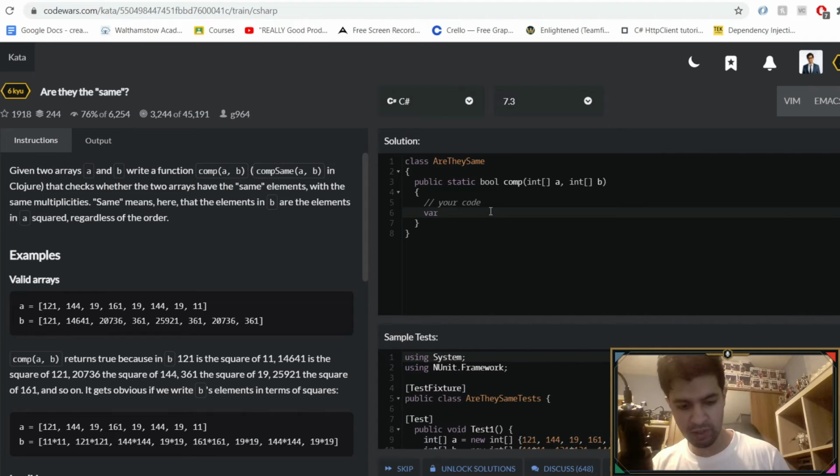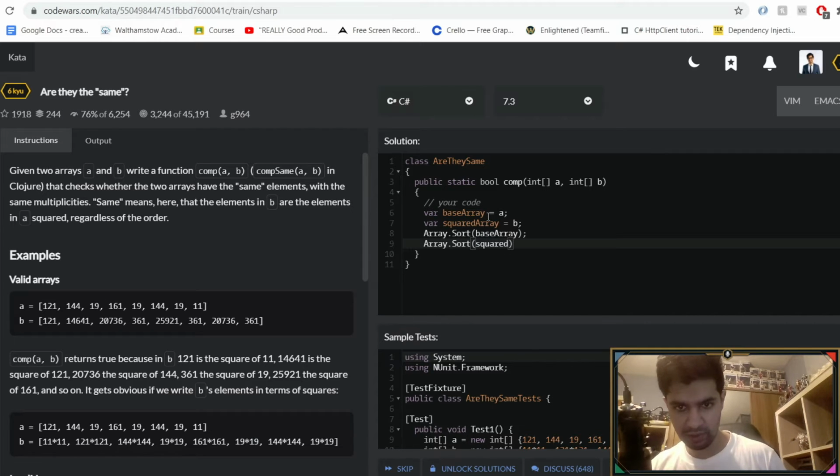Okay, so I'm going to first create two variables just to store our inputs. So I'm going to have var base array equals a, and then var squared array equals b. And then I'm just going to use array.sort on both of them. So array.sort a. Oh no, it's going to be array.sort base array. So that's going to be sorted, and then I'm going to sort the squared array. And that's all good.